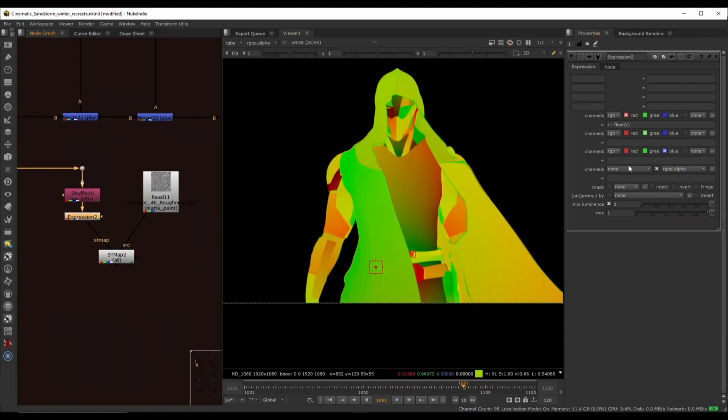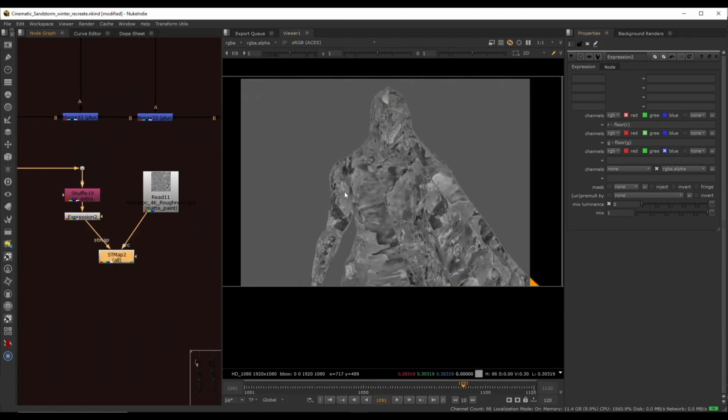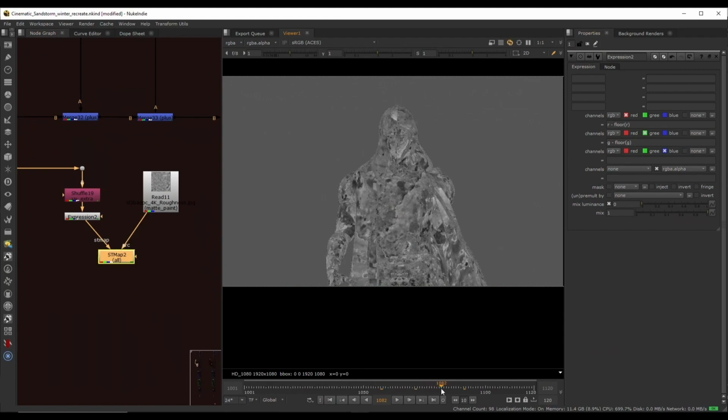Now, we might as well do this for our green channel as well, so we can avoid having values over 1. We are going to say G minus floor, and in parentheses G. And again, I will go a little bit more in depth in a separate video that I plan to make on the ST map node. I'm going to explain a little bit more about these expressions in that video. So we are going to go back to our result, and we have the proper mapping now.